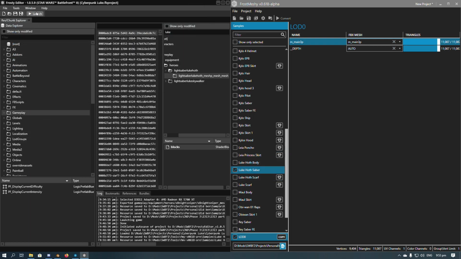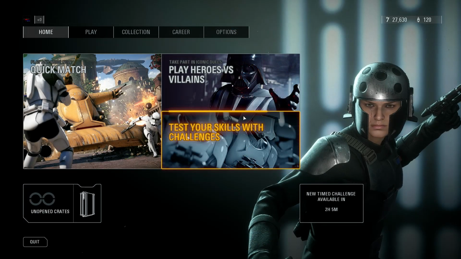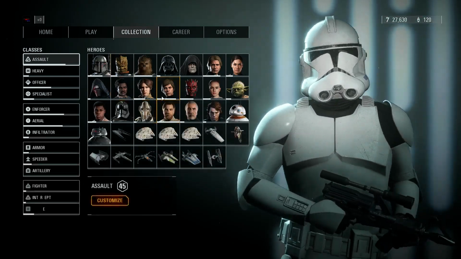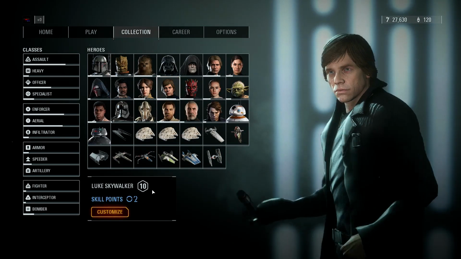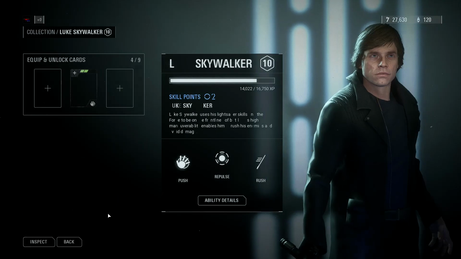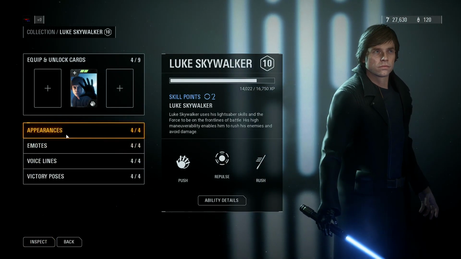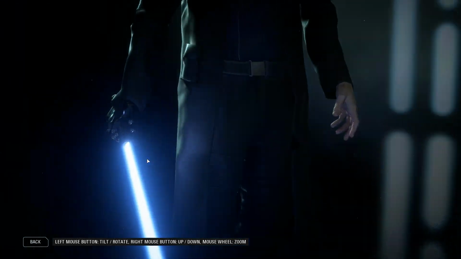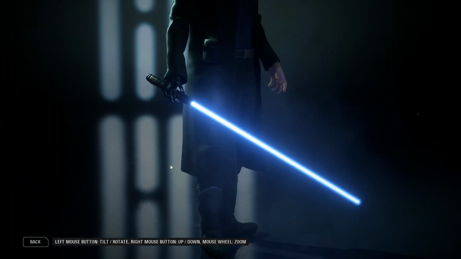Alright, and then all we do is launch the game. Now that we're in the game, all we're going to do is go to collections, go to our hero here. Oh, there is the boy. And as you can see here, there's a nice custom lightsaber in the game that is different to the others.